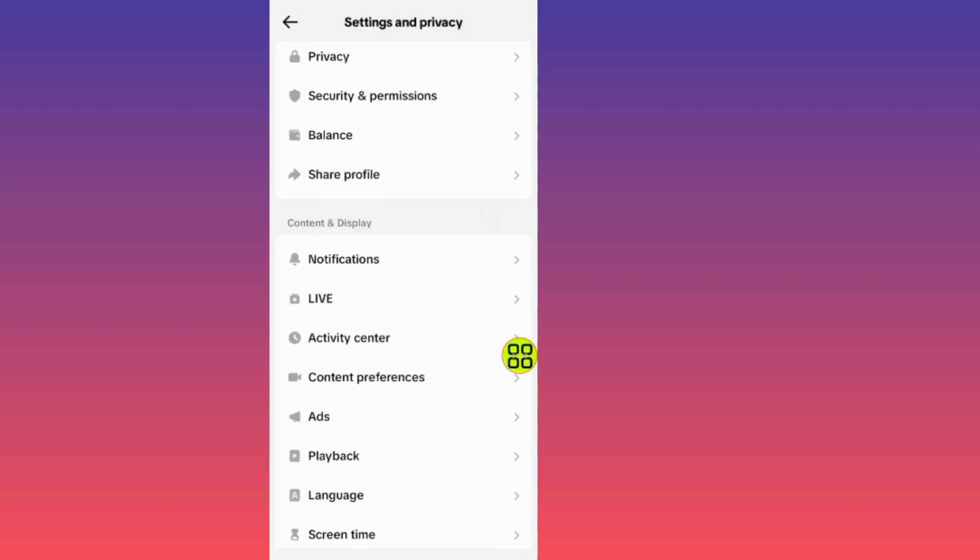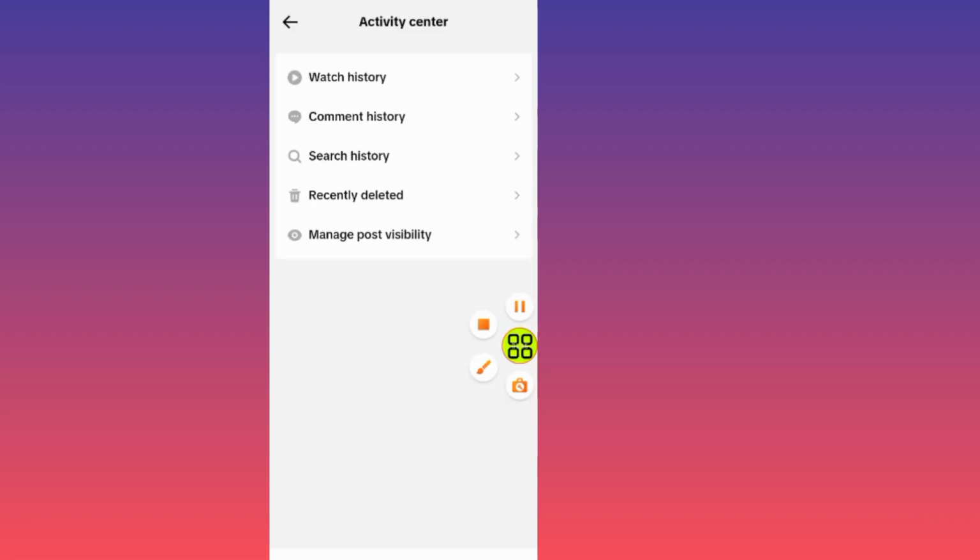As you can see now, scroll down, go to this activity center, this one. Activity center. After you open the activity center now, all you have to do is tap on this section, the first one, which checks watch history. The first option, watch history, tap on it.